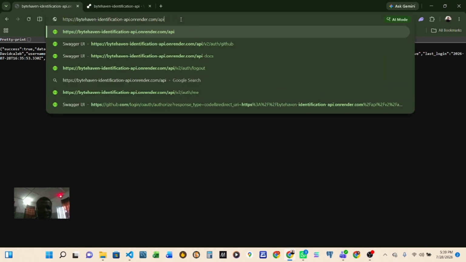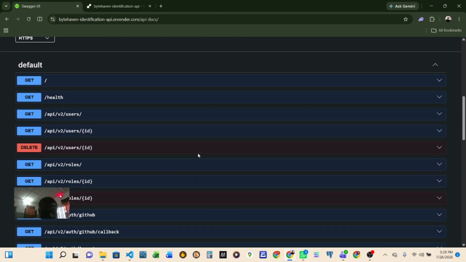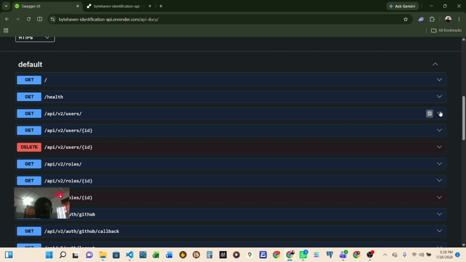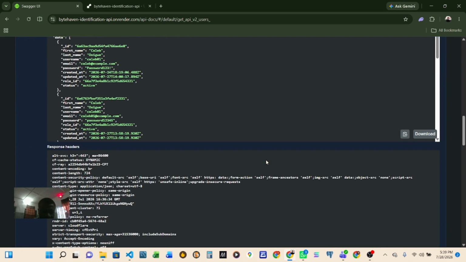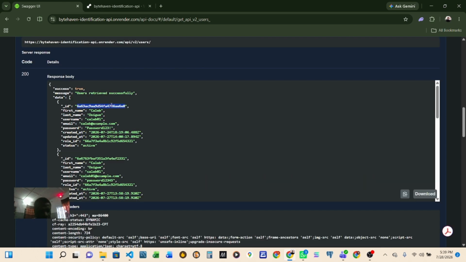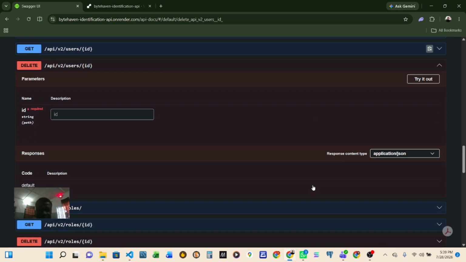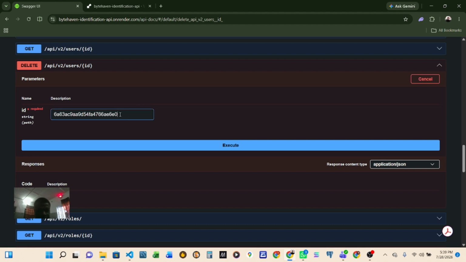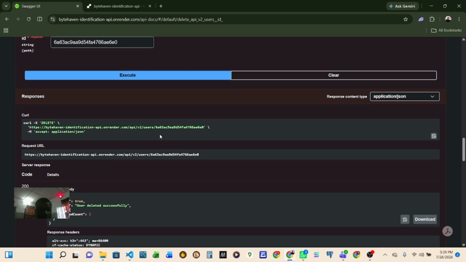So great. Let's go on and try that again. Get all users again. Try it out. Execute. Okay, so this is it, and I've copied this ID. Let's try to delete again. Try it out. Let's paste. Let's execute. And true. Wow, the user has been deleted.